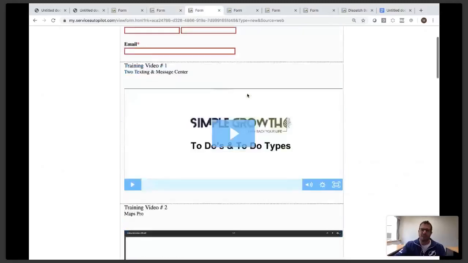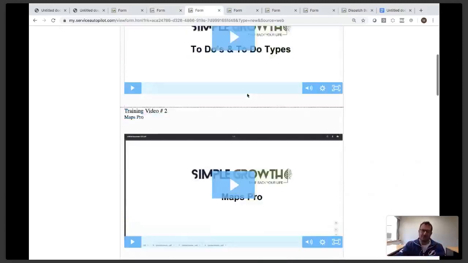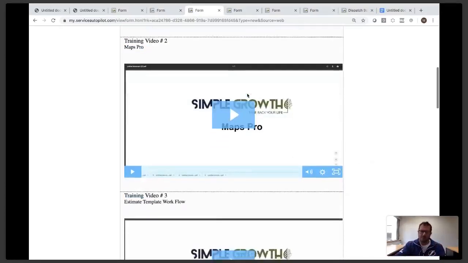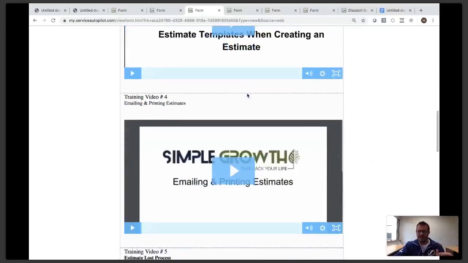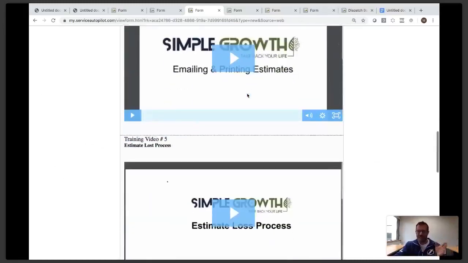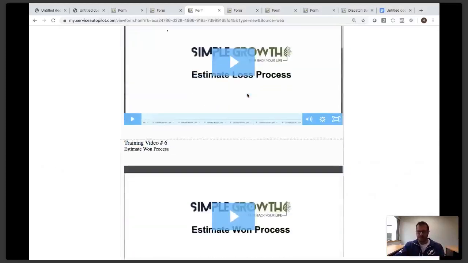As we scroll back up here for module number 3, we're going over to-dos and 2 types to create predictability and accountability in your business. We're going to go into Maps Pro, estimate templates when creating an estimate, emailing and printing estimates. We're going to go into estimate loss process, and we're going to go into the estimate 1 process.